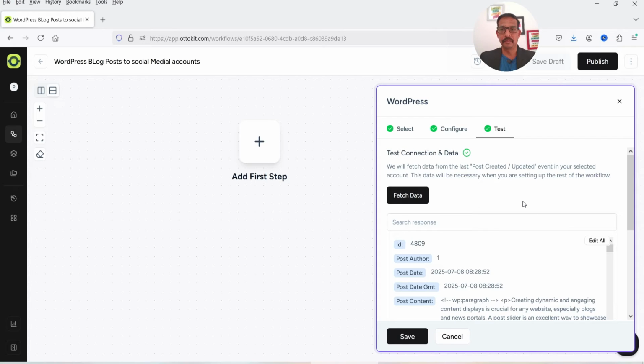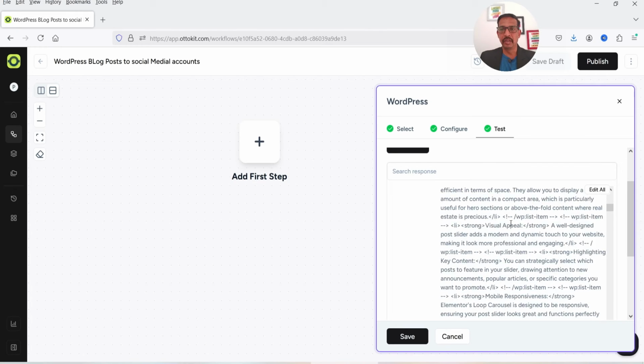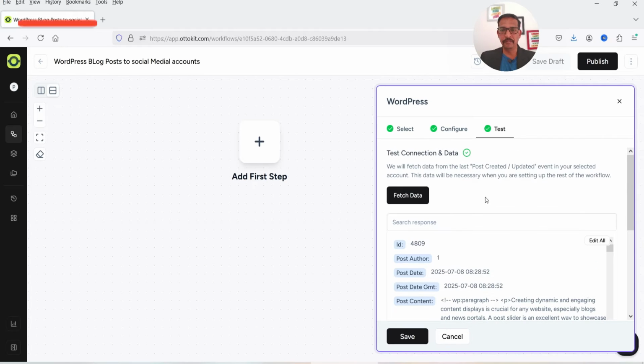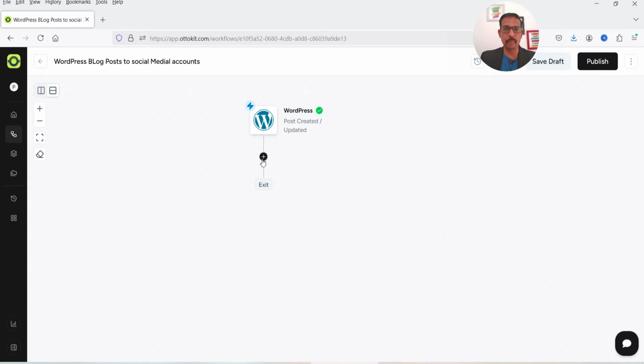Click on Fetch Data and it will fetch the data from the previous post. So it says that the connection is successful. Click save and your trigger point will be added. Now what action do you want to perform after the trigger point? So click on plus sign.